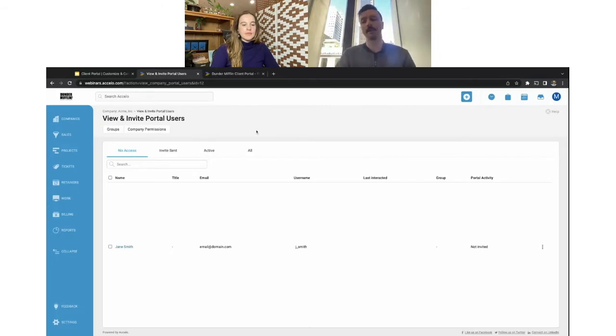But the quickest and easiest way to impersonate a contact on the portal is when you're on the screen, go to the bottom right there next to a contact and select this three-dot icon. When I do, you will see this view portal as option. Real quick note about this. You'll want to make sure that a contact that you're selecting to impersonate does have an email address.